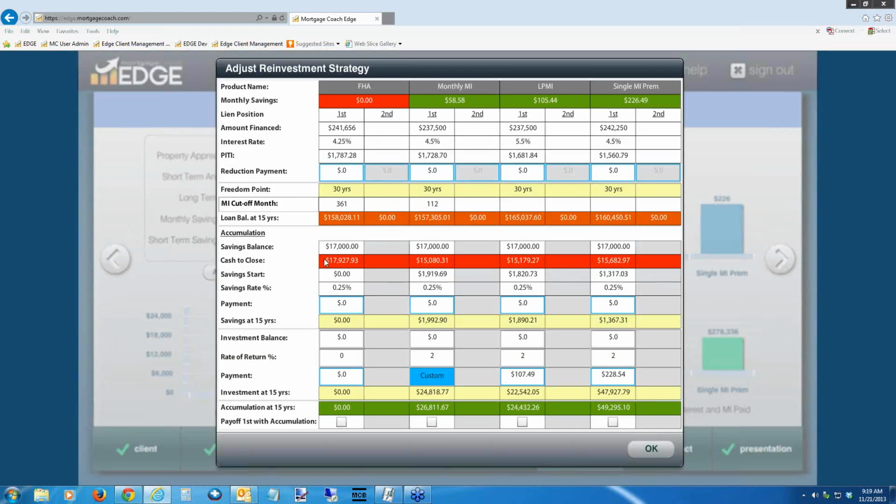Now, in the Adjust Reinvestment Strategy button, you have the option at the top here to do principal reduction payments. In the middle section, you can do payments back to their current savings. And in the bottom section, you can do payments to a new investment vehicle. So instead of their savings, which has a really low yield, we might want to recommend that they put this back into this new vehicle.